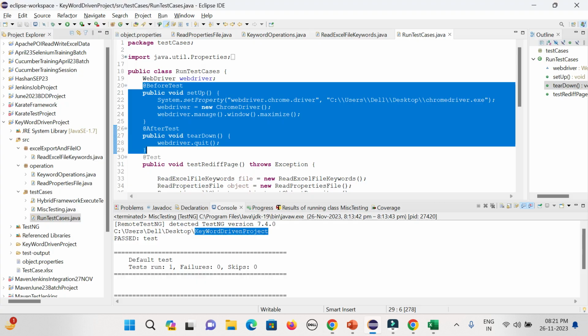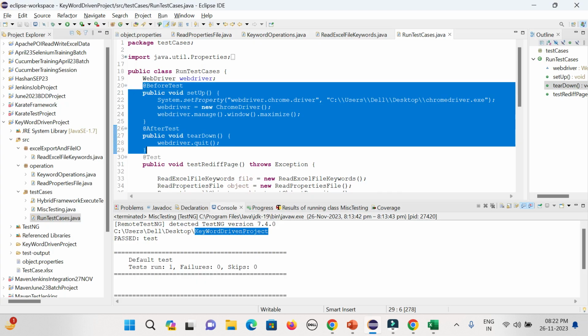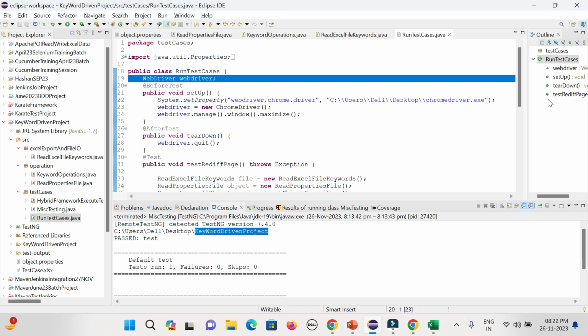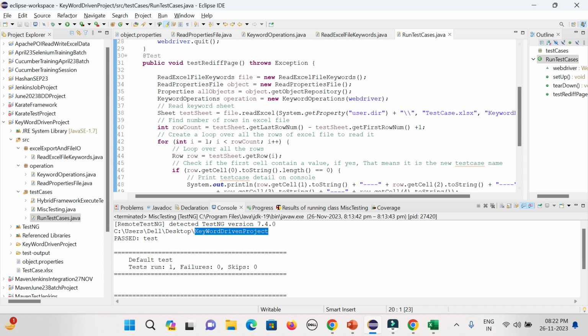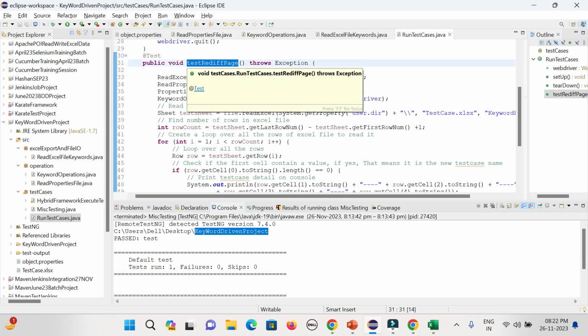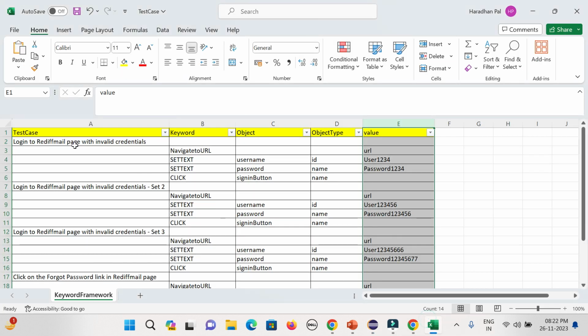so this is nothing new, you already know. Before test, after test, I have defined something global variable. Then what I am doing, I am creating my test cases here. This is my test cases, test ready page. This is test cases, and this is only one, but it will drive all the test cases here, all the test cases one by one.